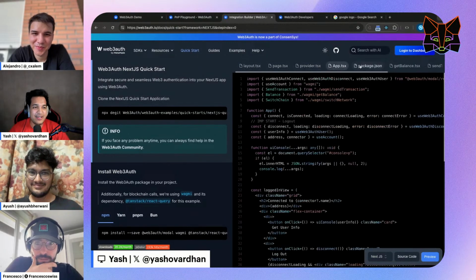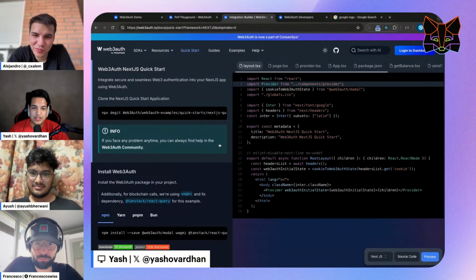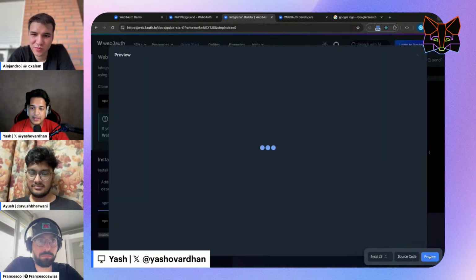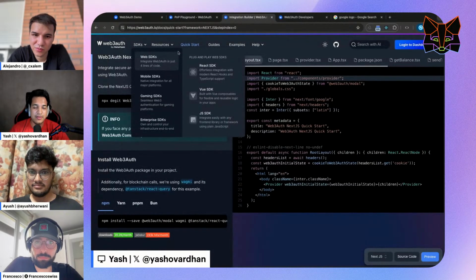Over here you can select whatever you want, and you'll get a pre-made application which you can clone directly, or you can even have a preview right here, and it will run within the documentation browser as well. So you can directly try it out, right?